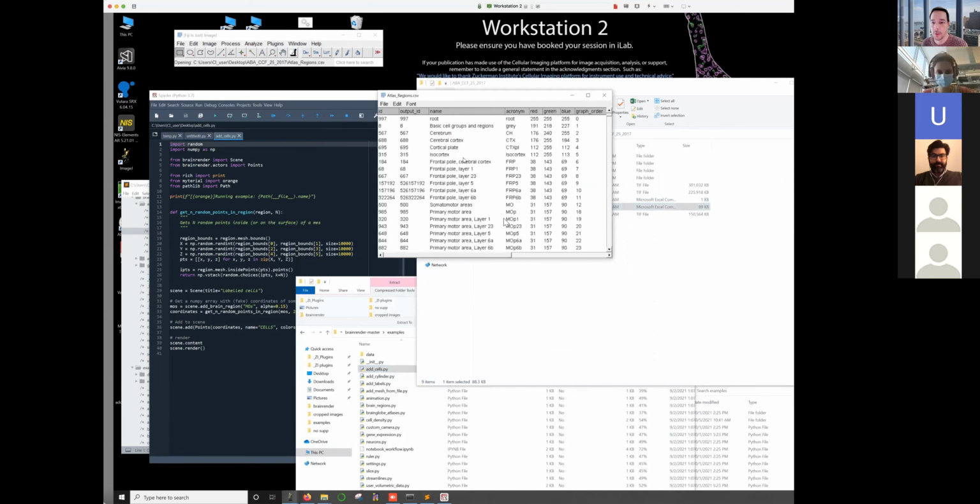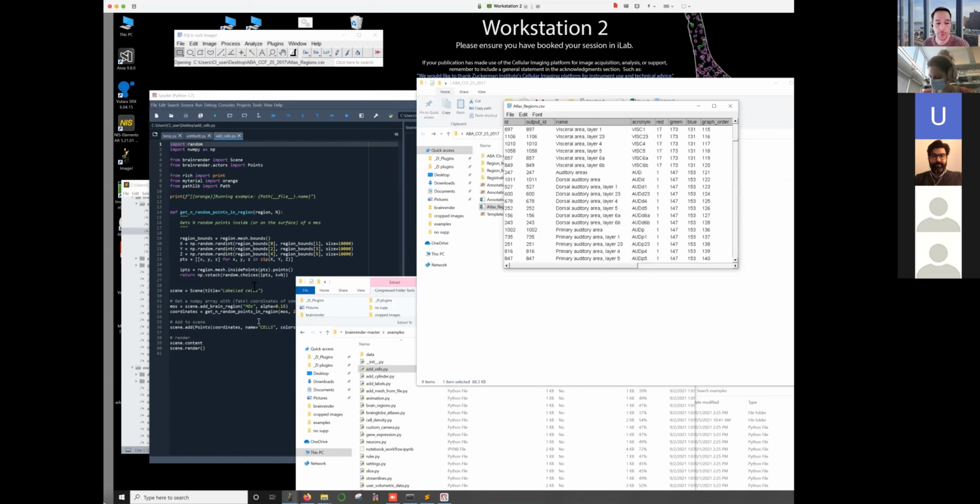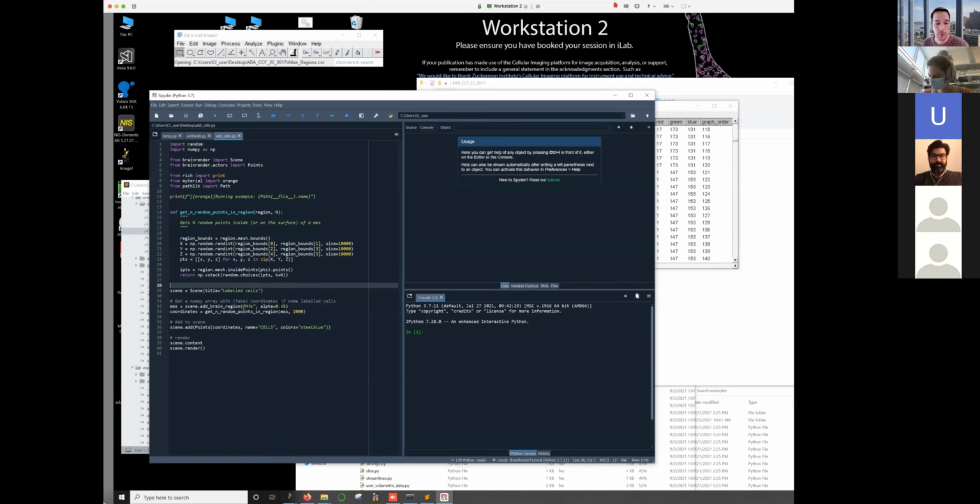The abbreviation names are this one here under acronym. You can open up this in Excel if you need to look for the different regions. The other thing that's important is the output ID. This is like the intensity. You can also use those to search for regions. Essentially all this code does is load in this brain region and then plot some points in that region. Then it adds those into the scene and then it renders the scene.